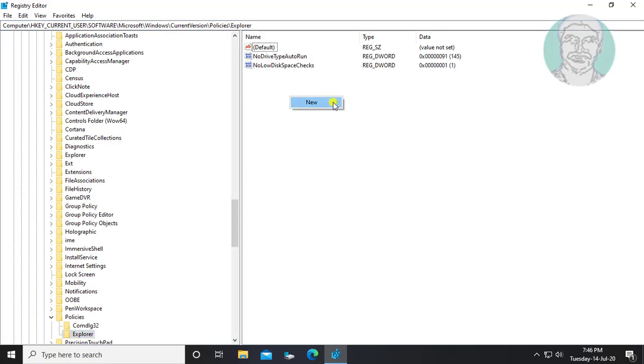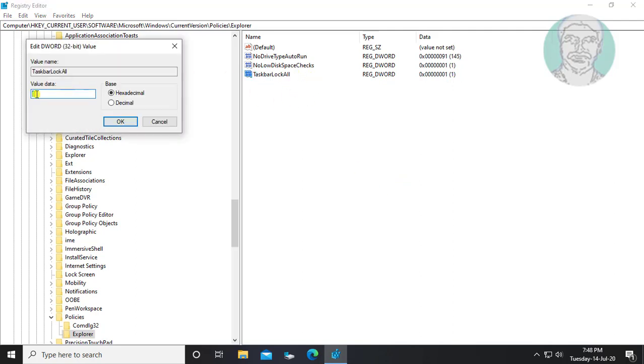Right-click, New, DWORD 32-bit value. Type TaskbarLockAll, with T, L and R in capital letters. Change the value data to 1, OK.